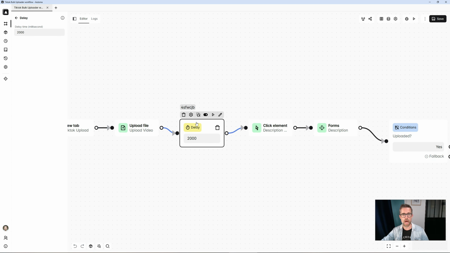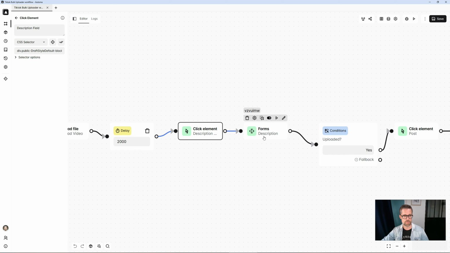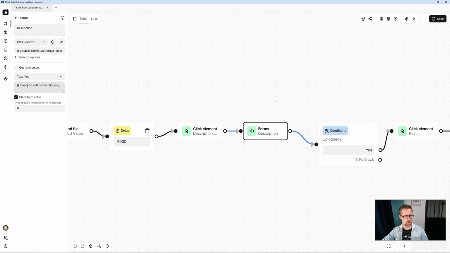I wait for an arbitrary 2-second delay to be sure that the TikTok system is ready to receive my description entry. So first I click on the description zone. For technical reasons, if you don't click on it, it may not work for the input behind. So I click on it.